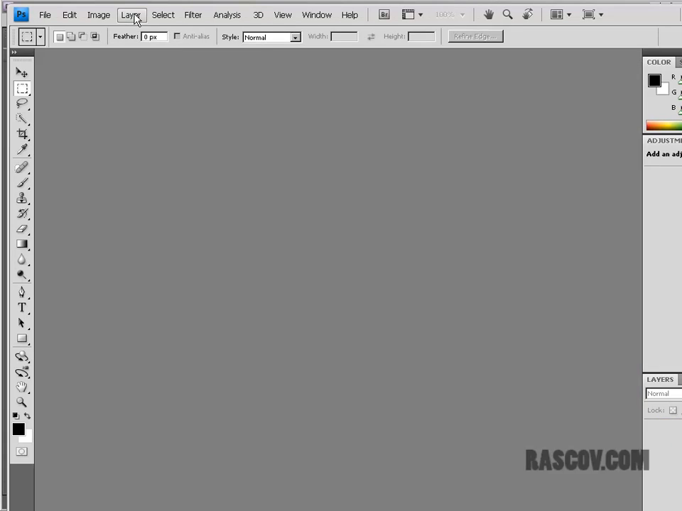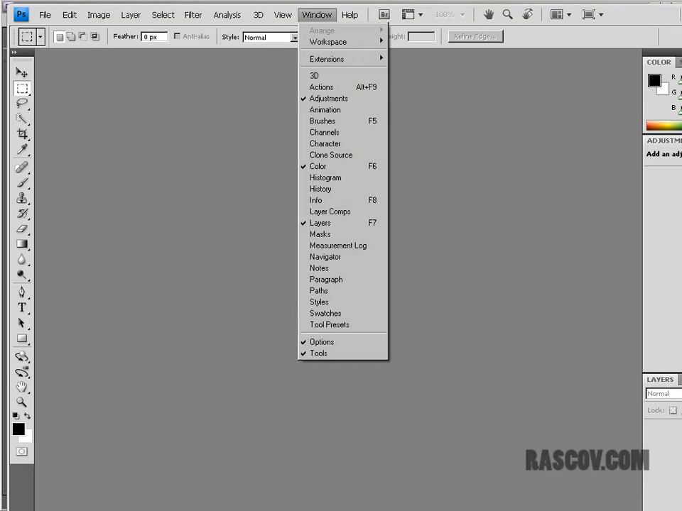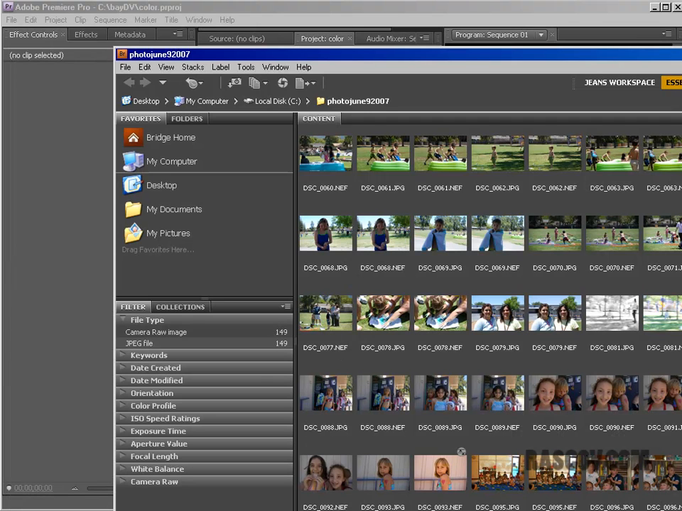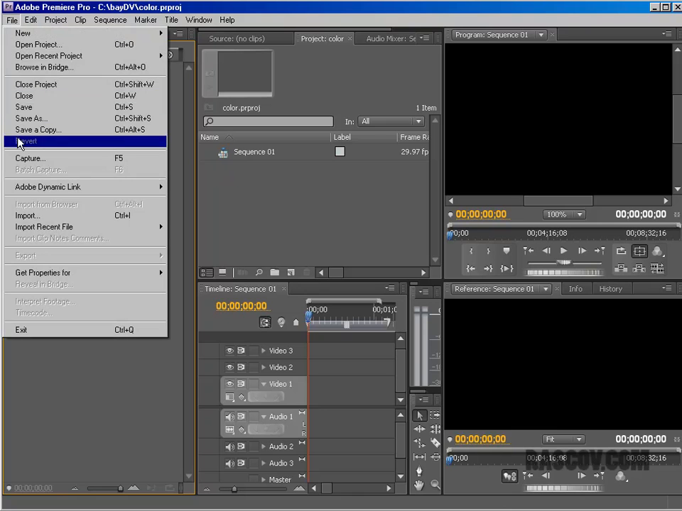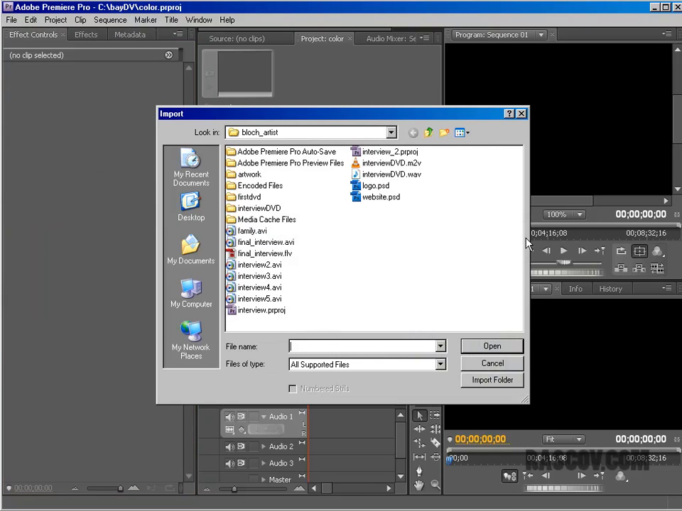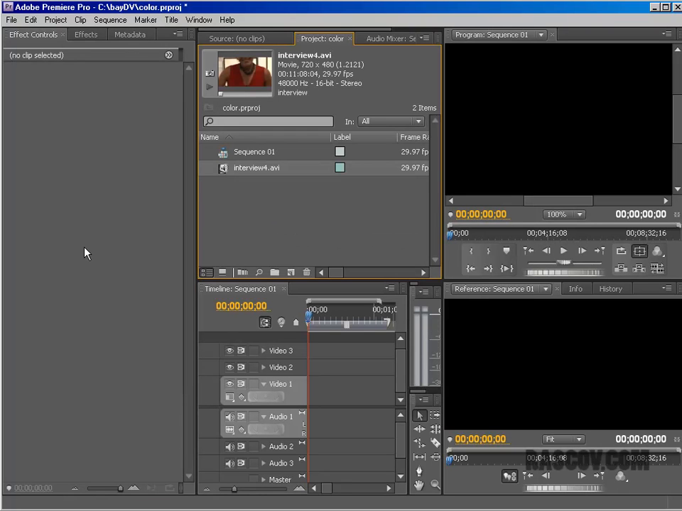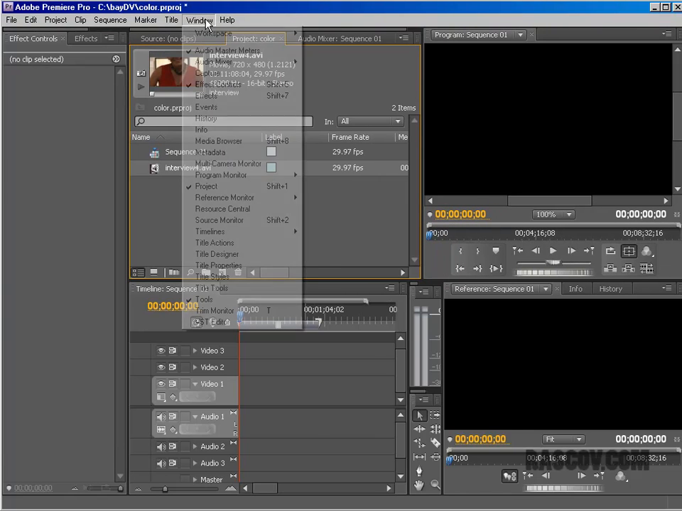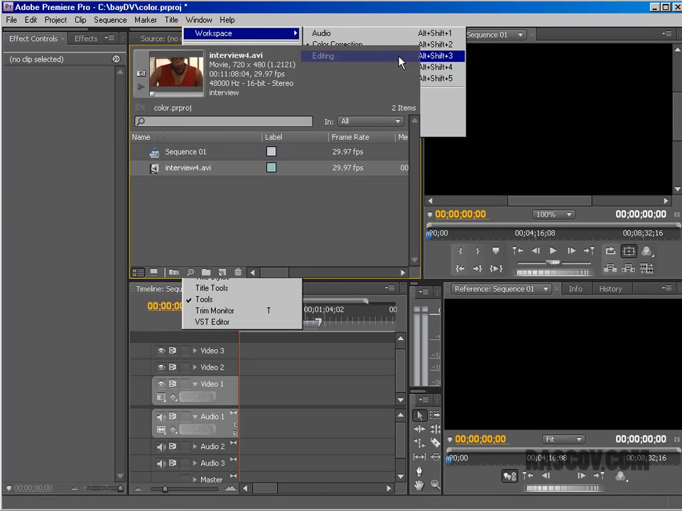So levels is one that I use a lot, and there's a couple other ones inside of Premiere that I use all the time. Let me open up a video so that we can import one. Let's import a video. Here's a video that needs some color correcting. To do that, I'm going to use my window here. Let me put my Premiere back to normal workspace.